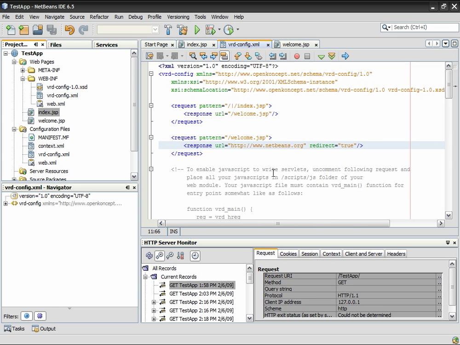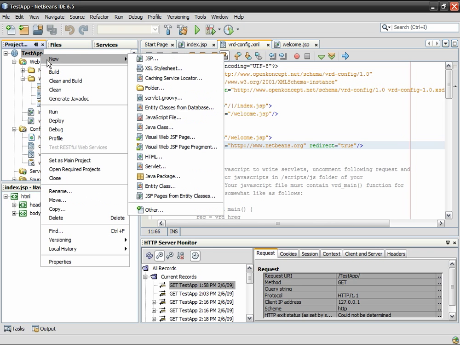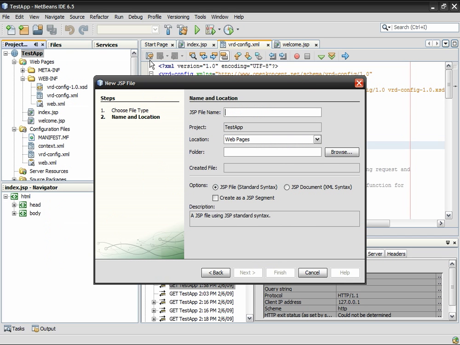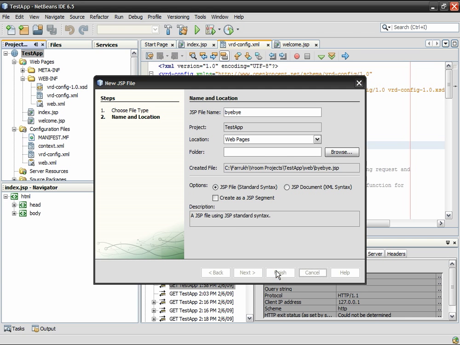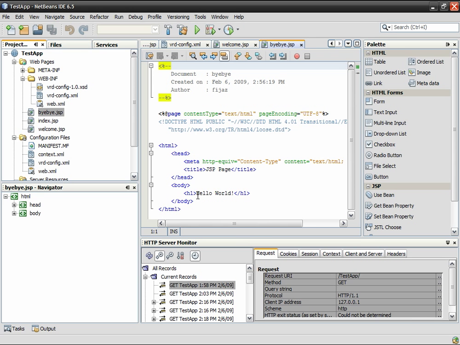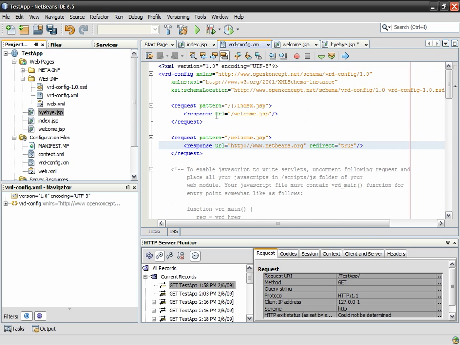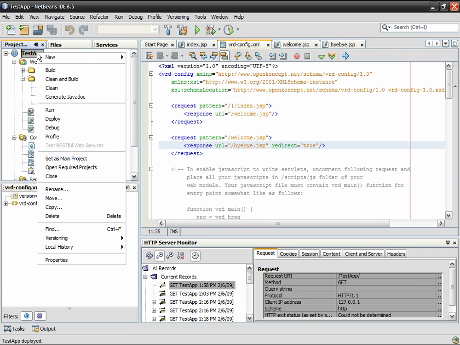Now I'll show you how we can redirect to any other web page or servlet which is part of the same web application. Let's create another JSP. Right-click on the project, click New, JSP, set the JSP file name as bye, and click Finish. Edit the contents of bye.jsp to display the message bye. Go to the VRD configuration file and replace the NetBeans homepage URL with /bye.jsp. Save all the files and run the application.